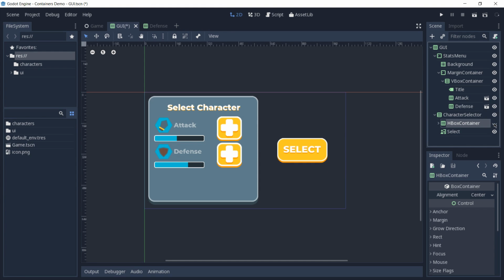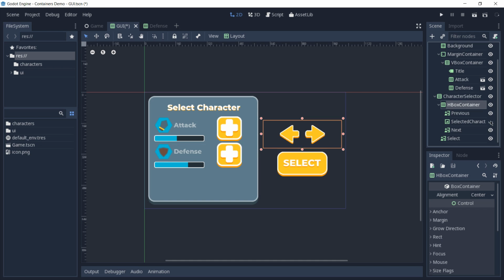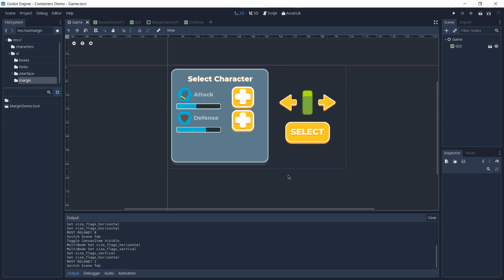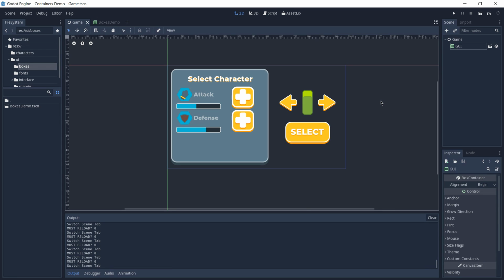Not only buttons, labels, and textures, but they can also rearrange and take control of other containers. This whole scene right here was created using only three types of containers: the horizontal and vertical box containers, as well as margin containers. Before we dive into this scene, we're first going to take a look at this demo right here.